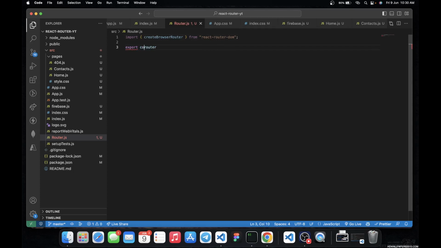Export const router, and then create browser router. So instead of having this, let's put it in a box bracket, because it's going to be in an array of different routes. And then let's start adding the route.